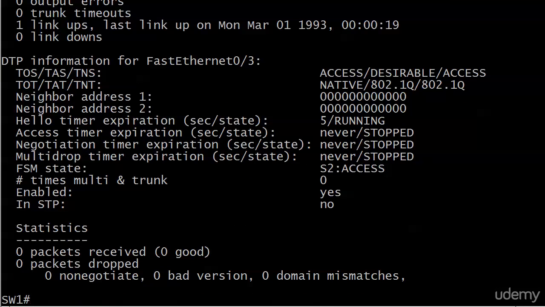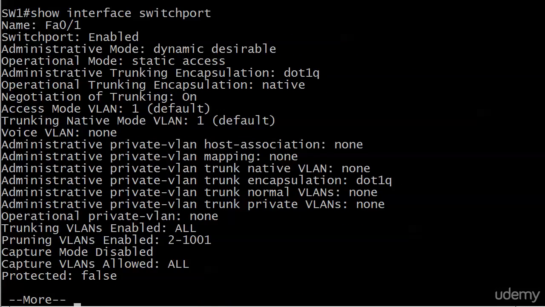The one I like to use is called show interface switchport. And the reason I like to use this one, it gives you a lot of other handy information too. It tells you whether the switch port's enabled or not, what the admin mode is, what the trunking encapsulation is, access mode VLAN information, trunking native mode VLAN information right there. The one thing that I'm interested in the middle of all of this is negotiation of trunking on. And all this private VLAN information below it, you may use that in future studies, but as you do, this is a great command to come back and just keep checking your VLAN information on the interface level.